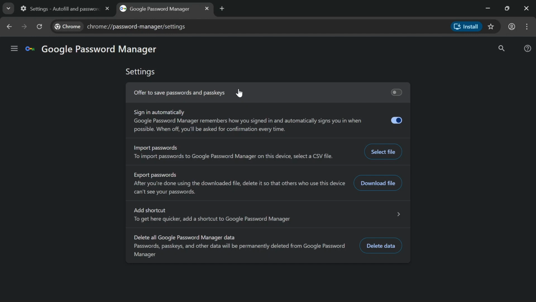Now autofill is fully disabled. Forms will stay blank so you can type everything manually.